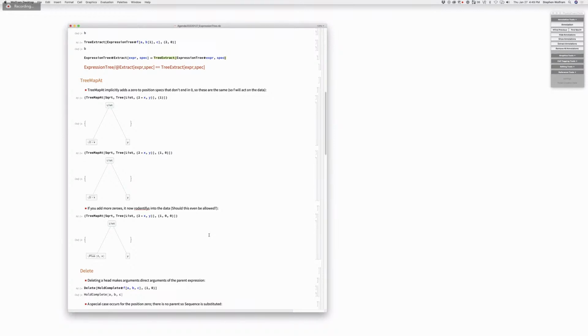Okay. All right. Let's try this again. So what you're saying is usually tree map at says go apply this function f at a particular location. Normally that location, but it's applying the function f to the data at that location. Exactly. It applies it to the data at that position, whereas map at applies it to the subexpression at that position.